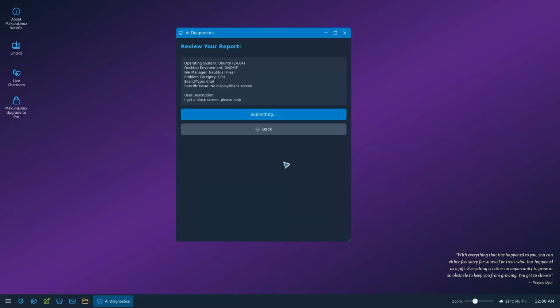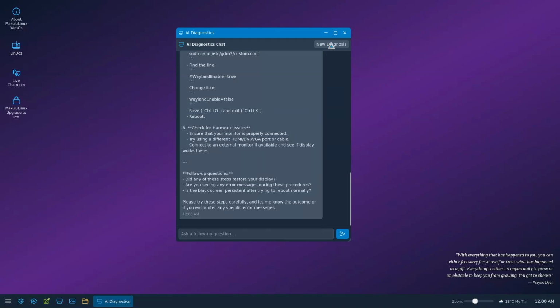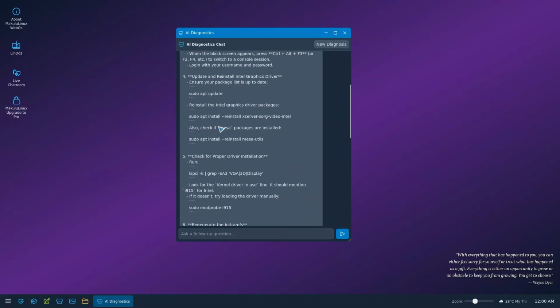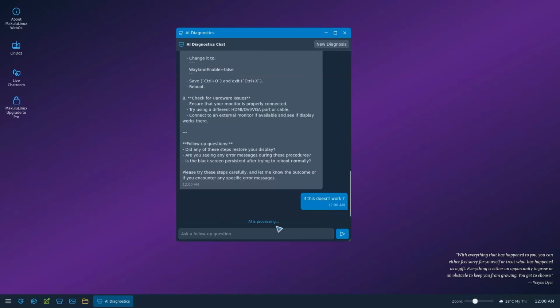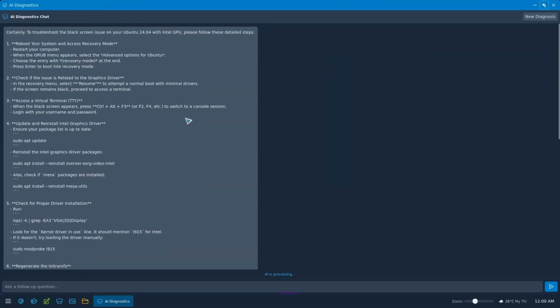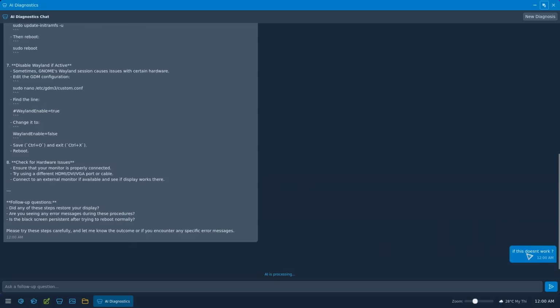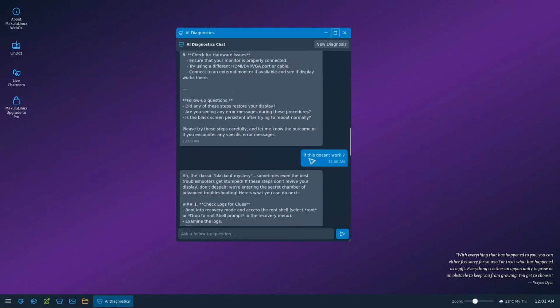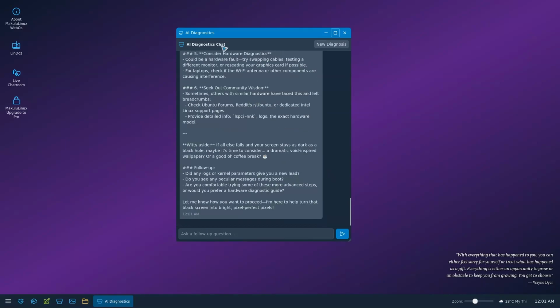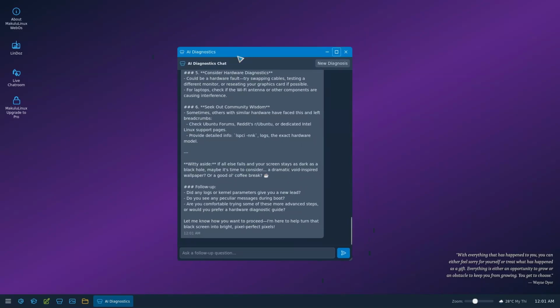So now we submit our diagnostics after we've made our selection and said what the issue is, and we wait for a response. There we go. AI gives you a response, tells you what to try, what to do, how to fix it, and you can have a conversation. If this doesn't work, you can have a conversation. AI is processing, and it will respond. So you can have a full conversation with AI in a bubble chat. AI is here, you over there. So the AI can help you diagnose issues with your computer.